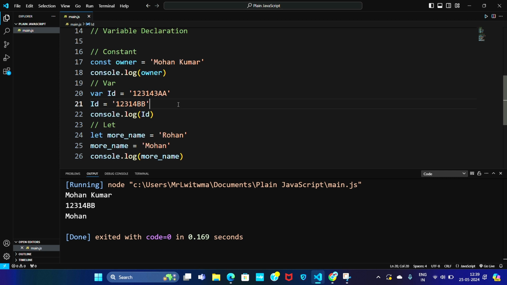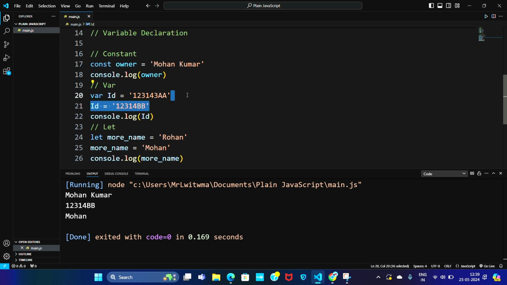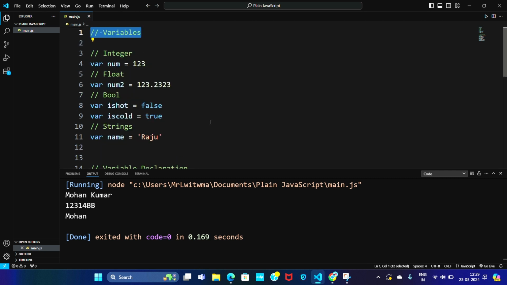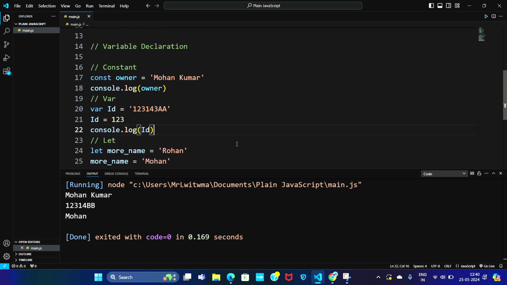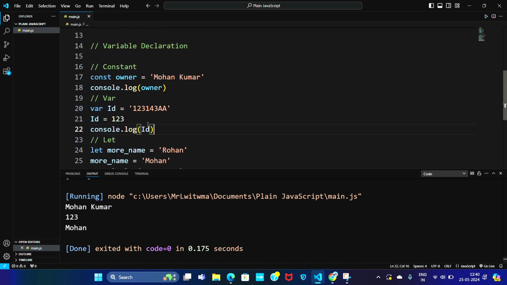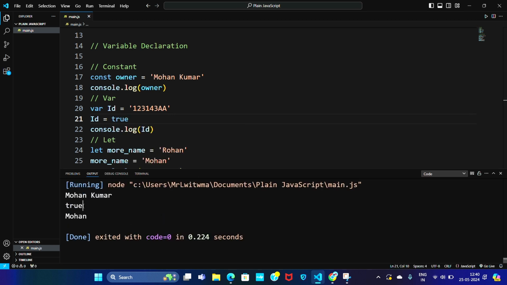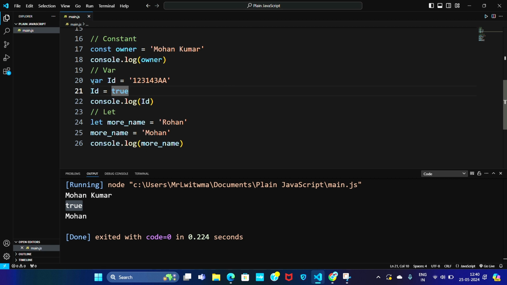So the difference is that with var you can change the type of the variable. Now suppose this is a string right here, and then I can just change it to something else. First of all, let's try simply changing it. If I run it, it has just changed its value. Now it is an integer. Before it was a string. Let's try it with a bool. Now if I run it, it just showed true. So that's the thing with var.